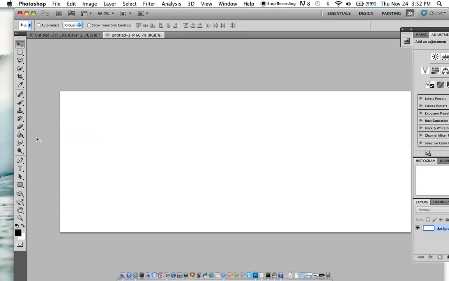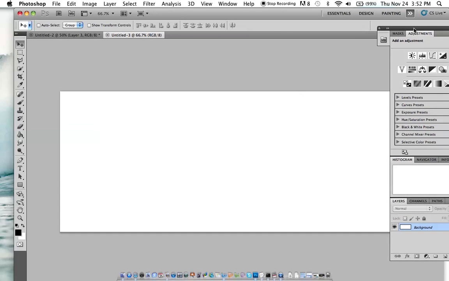Now first, you have your background over here. Grab your paint bucket. Make sure these colors are black and white, and make sure you're on black. Dye the first background black.